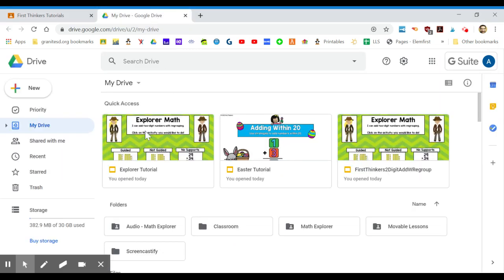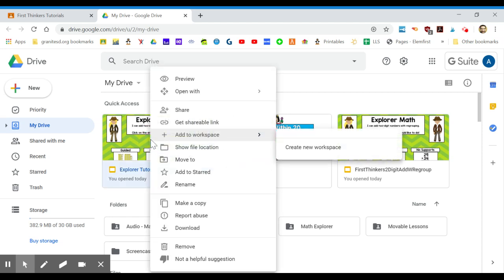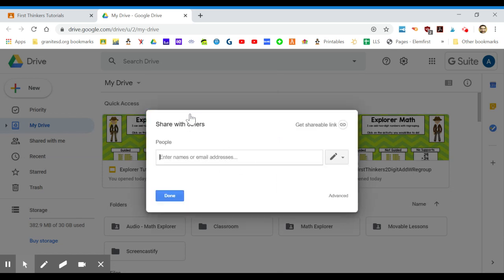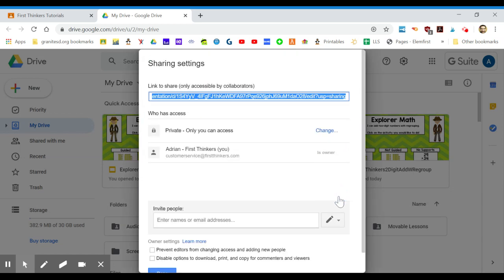So that's what I've done here. I have a copy of it right here. On this, you need to make sure you share it. You need to change the permissions on it, okay? So what you do is you right click on the product, click on share, then go down here and click on the bottom right, advanced.